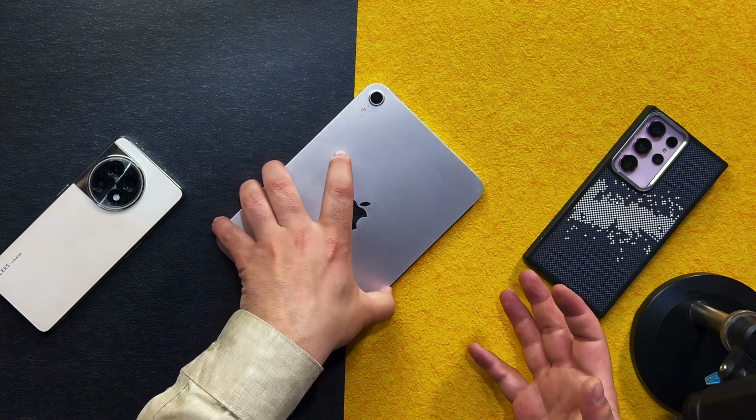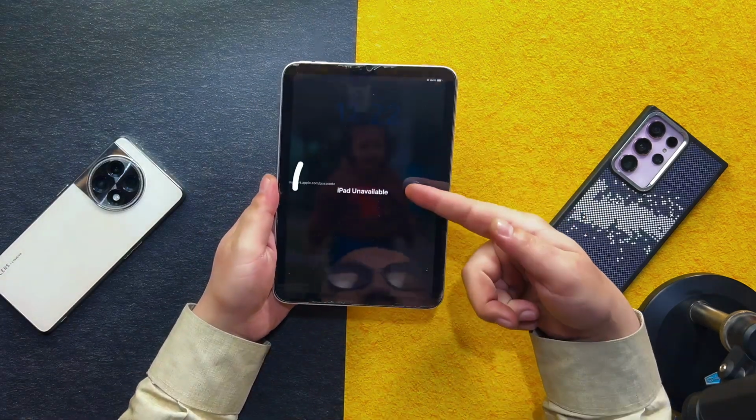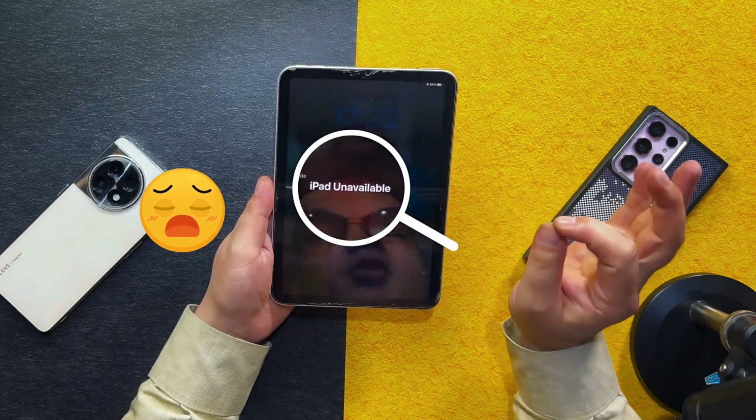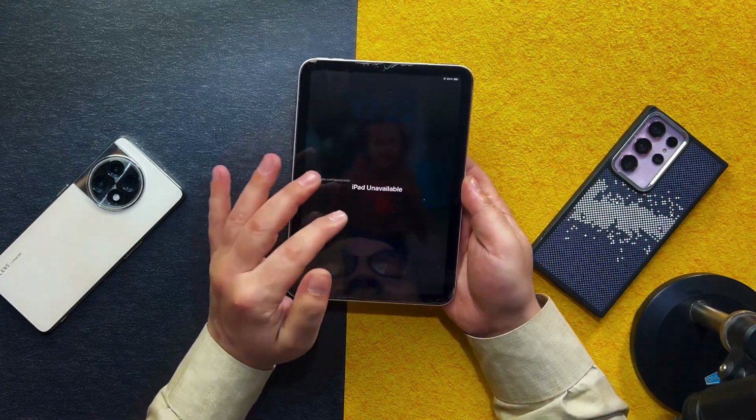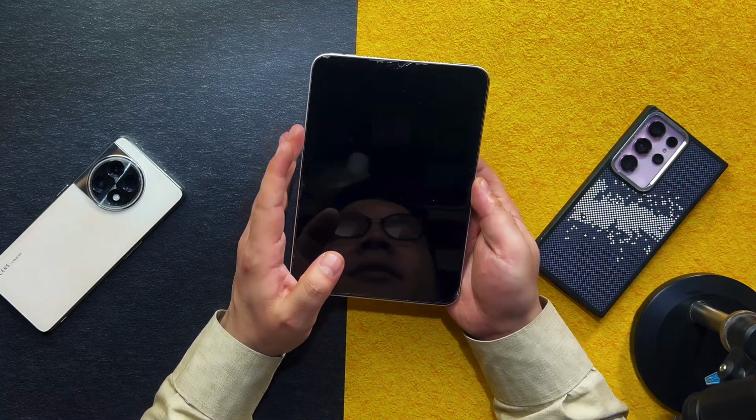As you can see here, I have an iPad which is stuck on this iPad unavailable screen due to too many wrong password attempts, and it can only be unlocked by resetting it. So let's start the resetting process with our first method.